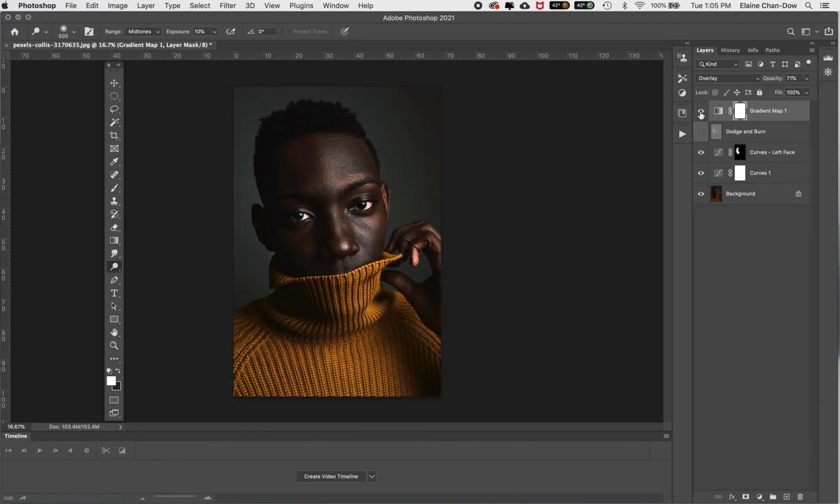Okay. So apply the same logic with all the other two images. First, analyze what's wrong with the image, color balance, is it under or overexposed, fix all that, and then apply a gradient map to fix the skin tone.